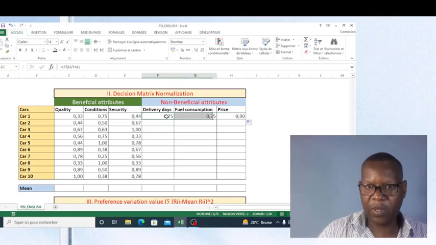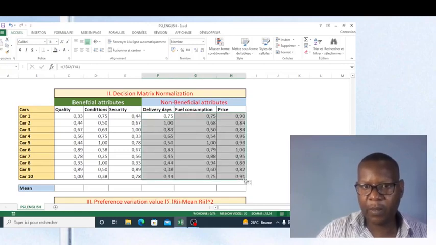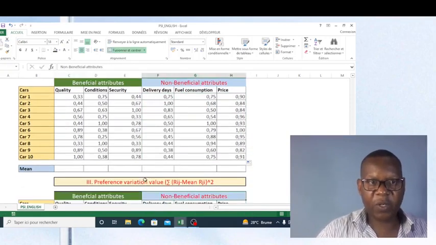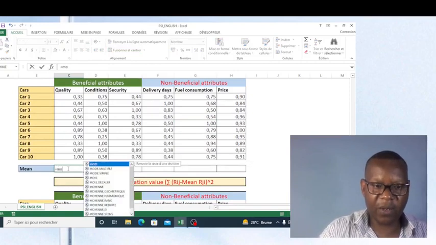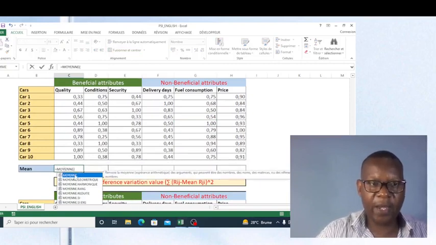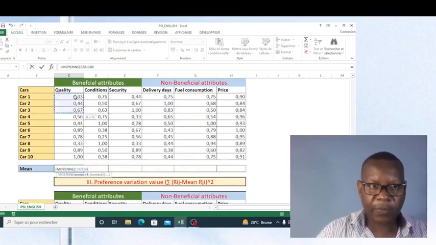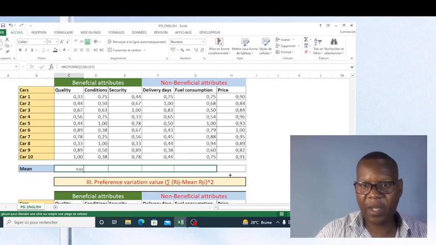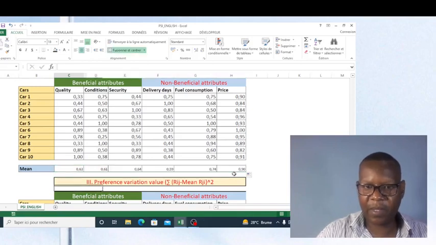Now I can copy this formula like this. Okay, now what I need to do again is to find the mean of this normalized matrix. The function in Excel is called moyenne. When you use an English computer, it will be mean. Now I have to copy this same formula in all criteria.